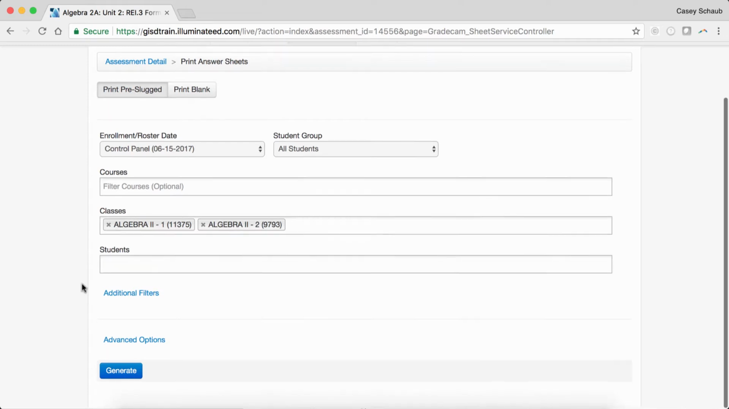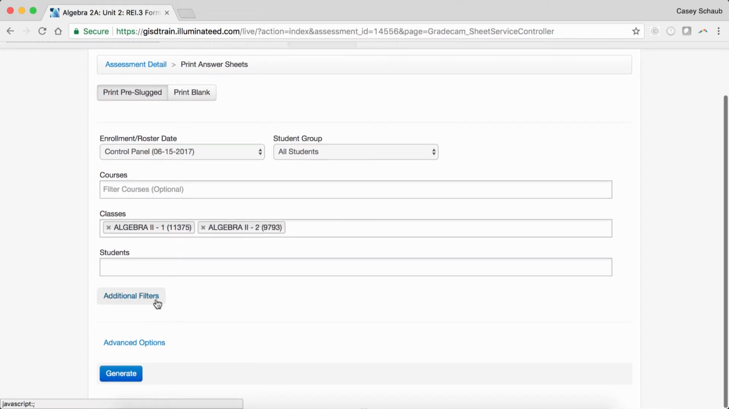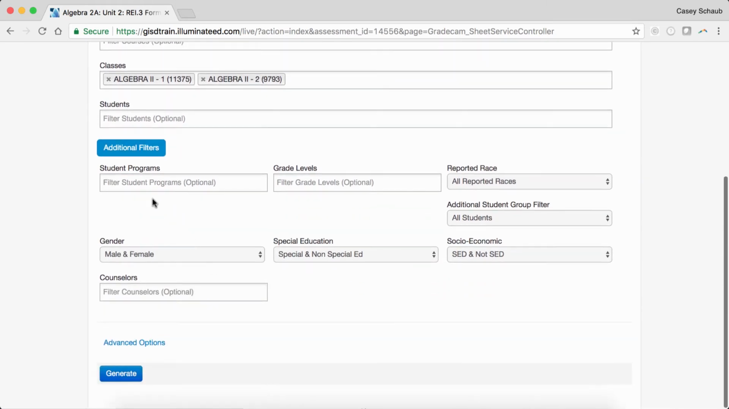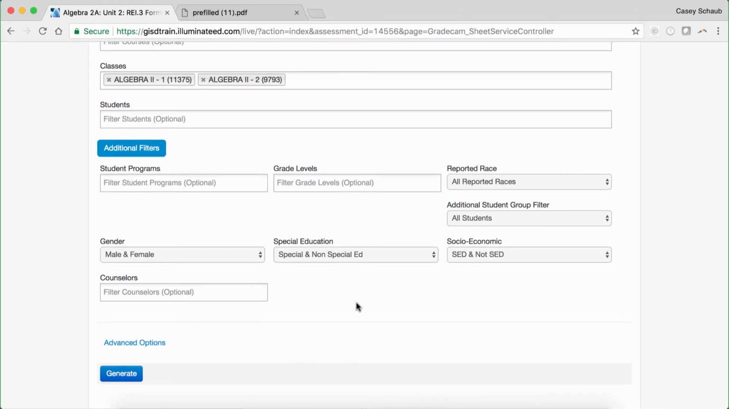There are some advanced filters you can access by clicking the displayed text that reads Additional Filters. This will then show you other filters such as student programs, grade levels, gender, socioeconomic status, and special education status, among others. These filtering options could be extremely useful for a district benchmark assessment. I am thinking of a case where a curriculum director may print off answer sheets for an entire grade level that is taking a benchmark assessment.